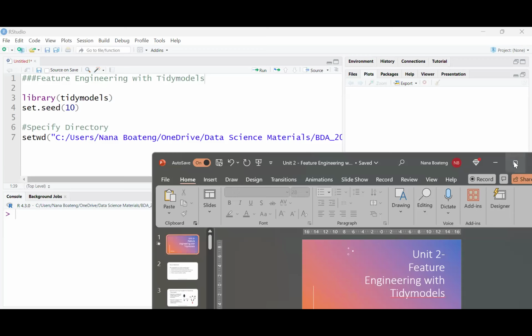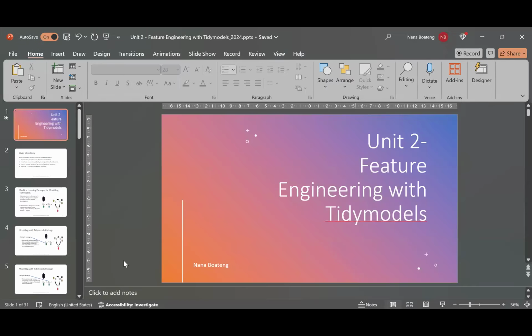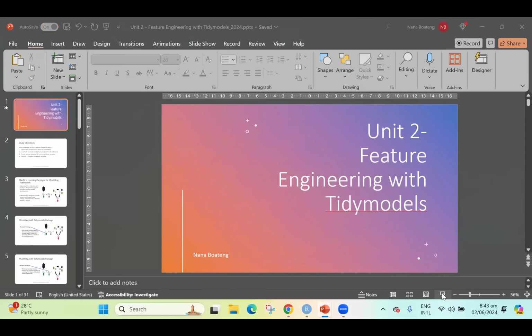Let's go to our RStudio. But before then, I can share this with you. Let me share the slides first. Let me just quickly run through this one. We discussed this yesterday.